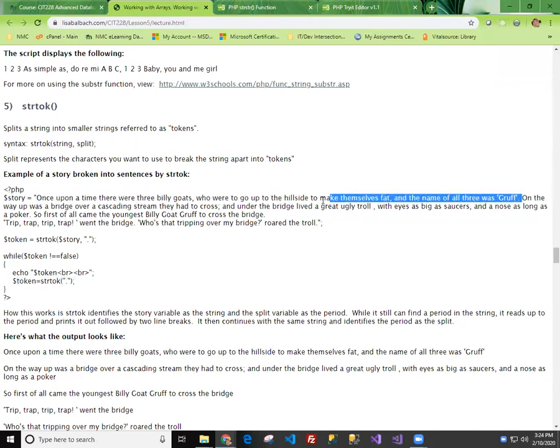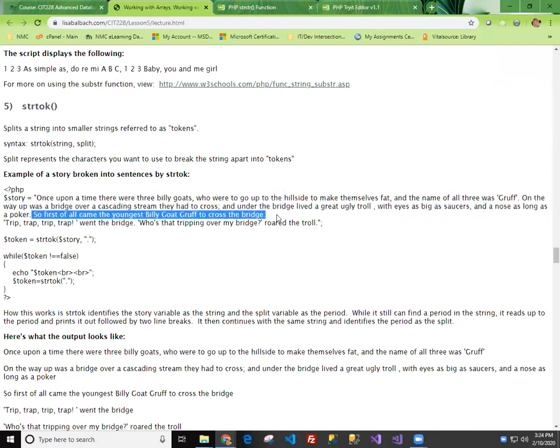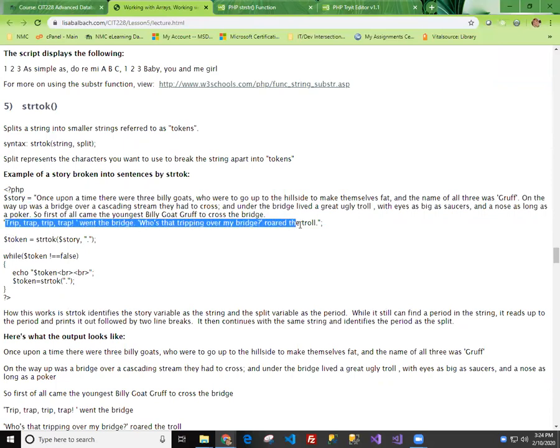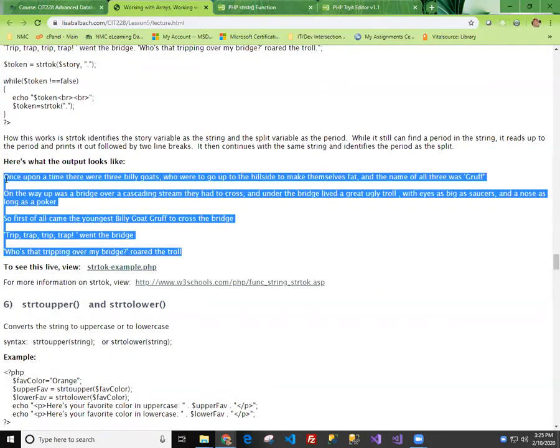So it's going to grab this little section up until the period. Okay. And then it displays it with 2 line breaks. And then it grabs this section, displays it with 2 line breaks. And then it grabs this section and displays it with 2 line breaks. And now there are no more tokens. So it's done with the loop. So here you can see this is what it looks like when it's all done. And that is what I used for one of my string functions.